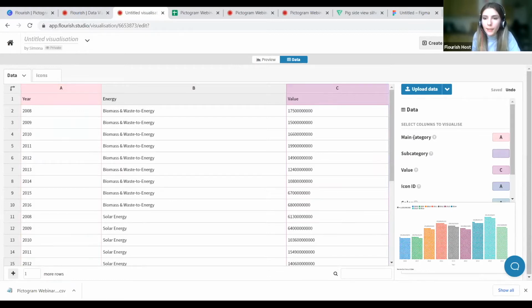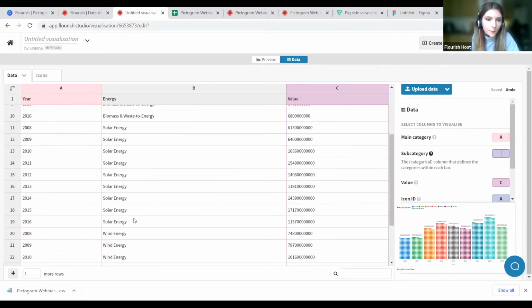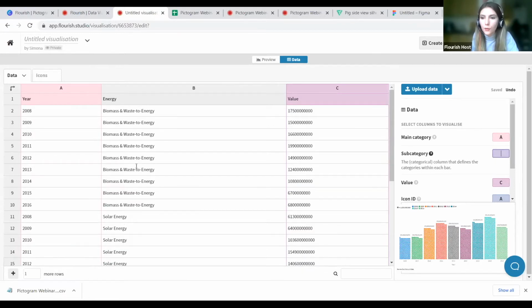Our main category here is the categorical column that will define the categories along the axis. In this visualization, I want my axis to display the different years, so my column needs to be A. The subcategory is the categorical column that will define the categories within each bar. Because I want every year to consist of all three energy types, I'm going to assign my column B as the subcategory.